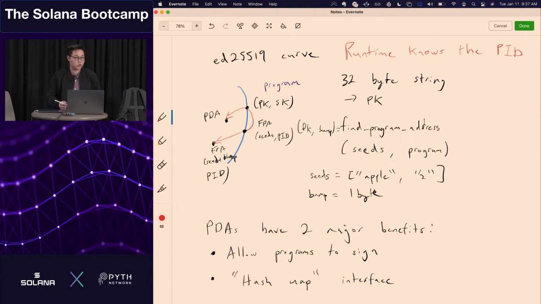And so when you try to sign with the PDA, you need to provide the seeds, right? To sign, the seeds are the signature. You can imagine that there's a way to verify that the signer the program is trying to claim is the signer, the public key that the program is attempting to sign with, can be verified as derivable from the seeds that are provided inside the CPI, right? So this interface is part of the CPI.